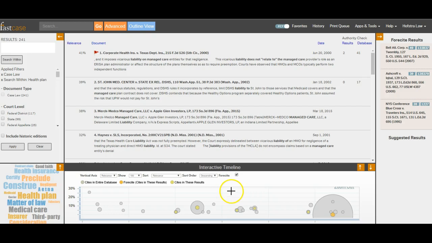The other thing this interactive timeline does is it tells me how frequently cases not in my results but that are cited a lot in my results appear. And that's what this foresight feature is that we also see here on the right. These cases did not come up in my results because they didn't contain some of my search terms, but these cases have been cited a lot, so FastCase is guessing that they might be relevant. Okay, so those are the case features that we've talked about.